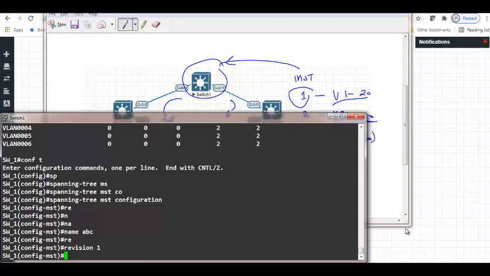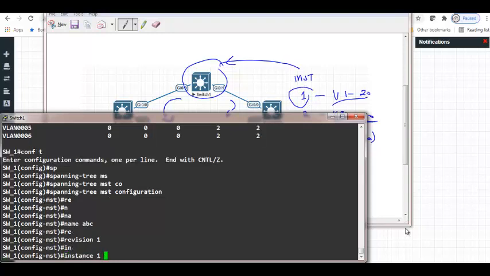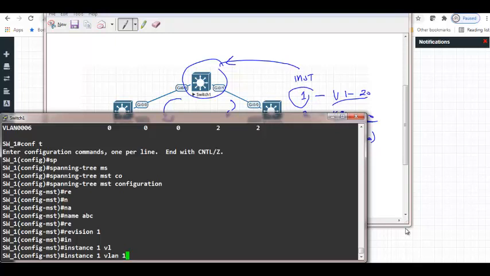This is not like the VTP revision number. In VTP, the revision number will automatically increase. But here, the revision number we need to increase manually. So I'm starting with revision number 1. The default revision number is 0. And I'm saying instance 1 from VLAN 1 to 20.